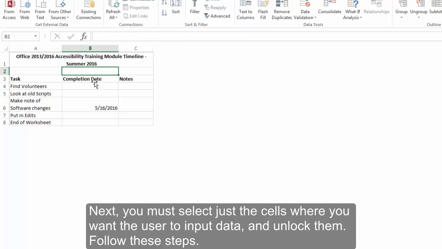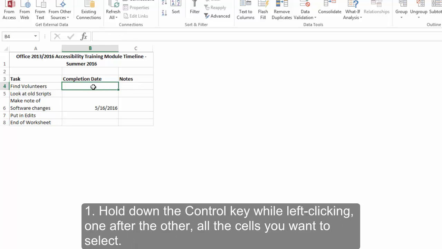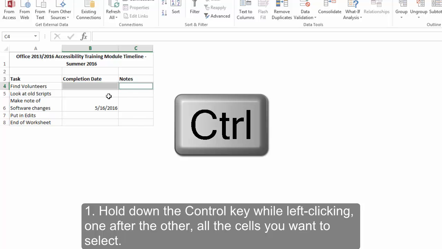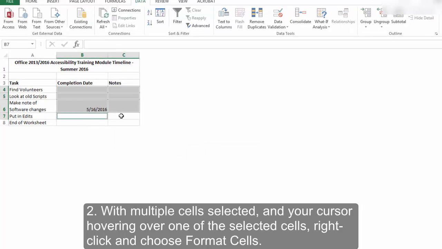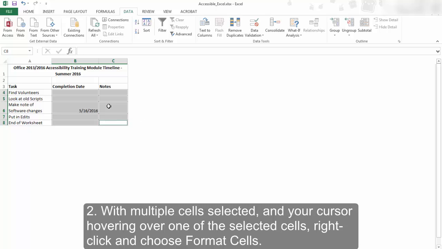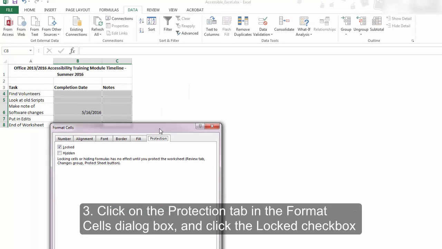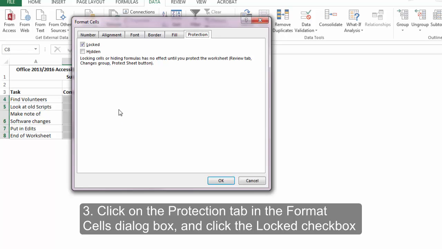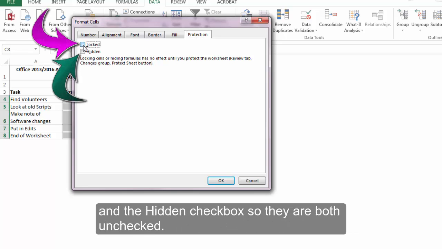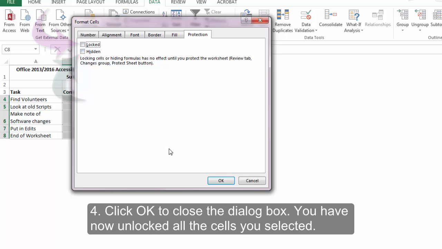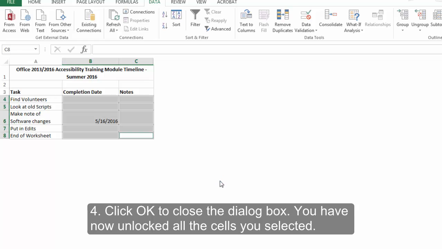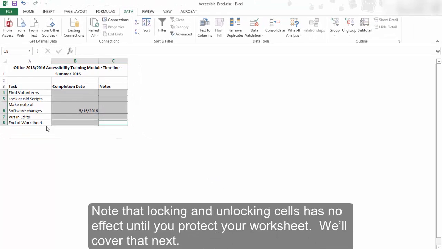Next, you must select just the cells where you want the user to input data and unlock them. Follow these steps. 1. Hold down the Control key while left-clicking, one after the other, all the cells you want to select. 2. With multiple cells selected and your cursor hovering over one of the selected cells, right-click and choose Format Cells. 3. Click on the Protection tab in the Format Cells dialog box and click the Locked checkbox and the Hidden checkbox so they are both unchecked. 4. Click OK to close the dialog box, and you have now unlocked all the cells you selected. Note that locking and unlocking cells has no effect until you protect your worksheet. We'll cover that next.